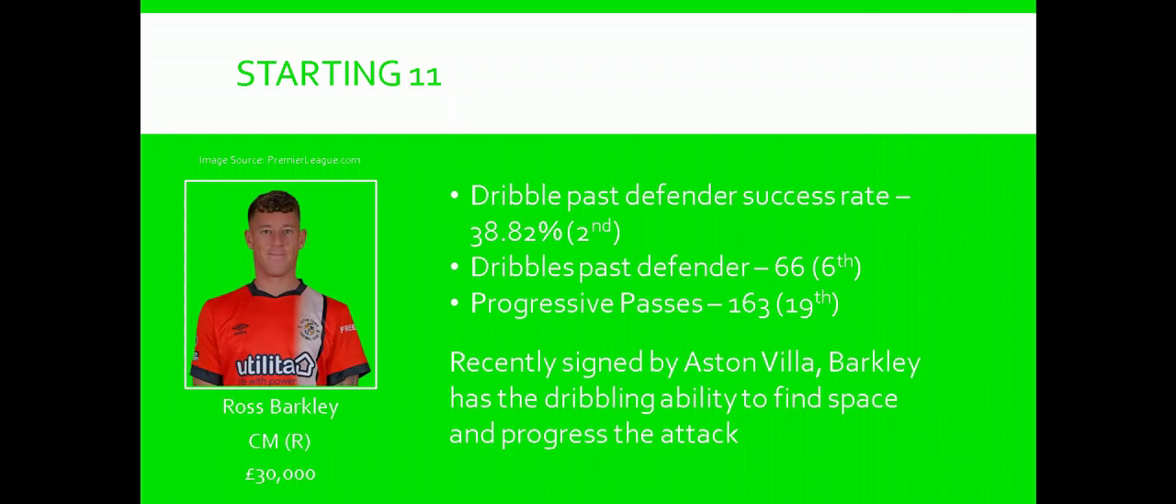Ross Barkley had a really good season as well. He is second in the league at being able to dribble past defenders in terms of success rate. He also completed 66 dribbles past the defender, which is sixth in the league, and he's pretty decent at passing the ball with 163 progressive passes, which is 19th in the league. He's going to be our man who's taking on defenders, creating space for the rest of the team.